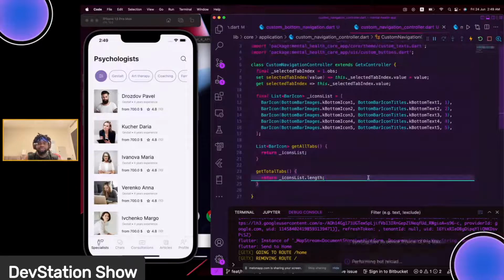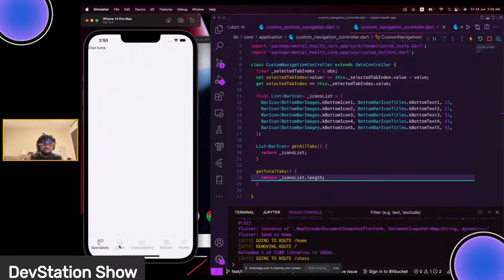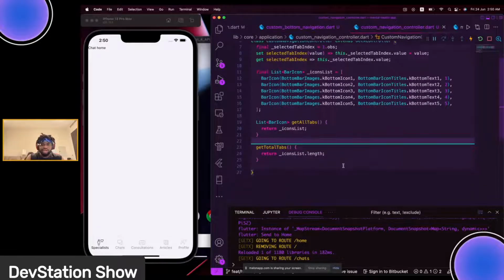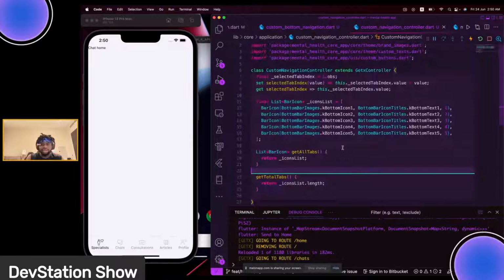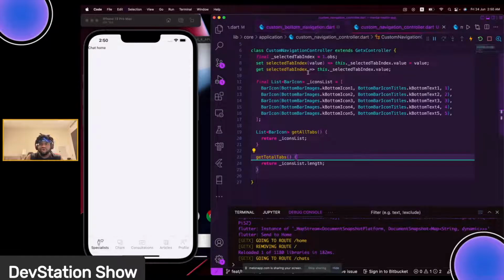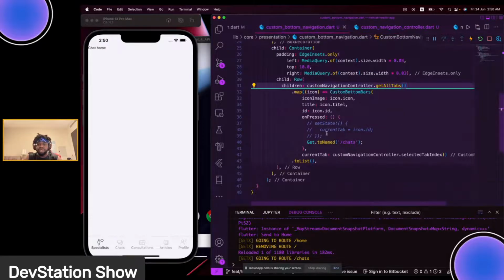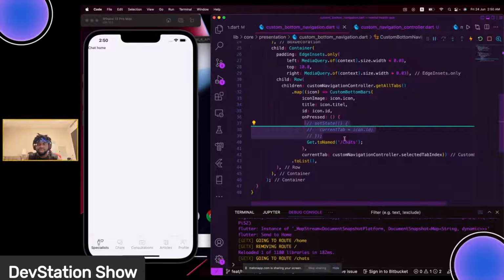So with that being fixed, we can go ahead and test what we have here. So click on this. So remember, it's working and it's showing up here, but there's an issue right now. The issue is that the current tab is not actually updating. So let's try to fix that. We can go over here and call this method. So in this bottom navigation, the onPressed part, we can call this method here.